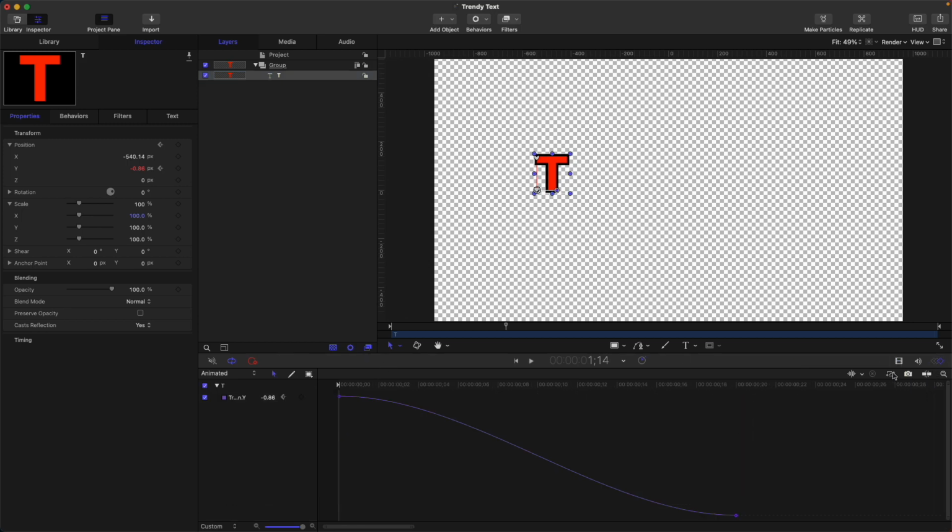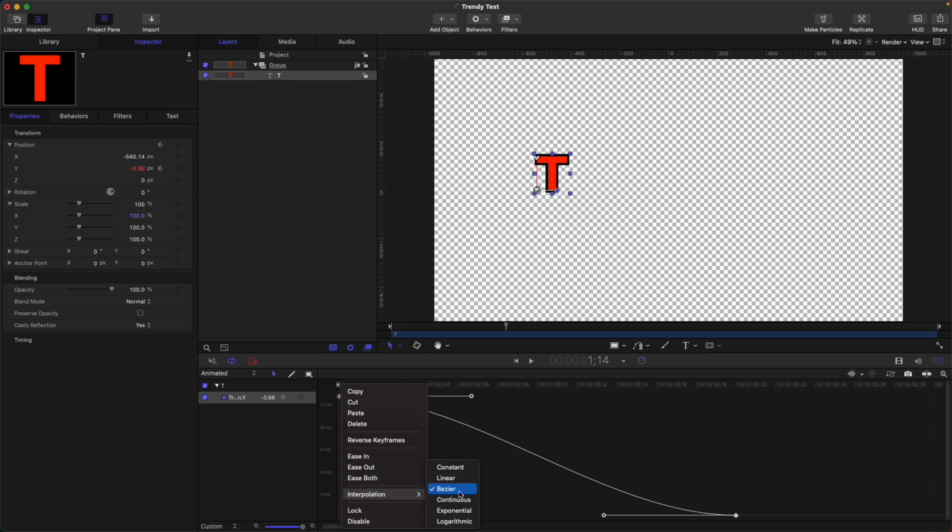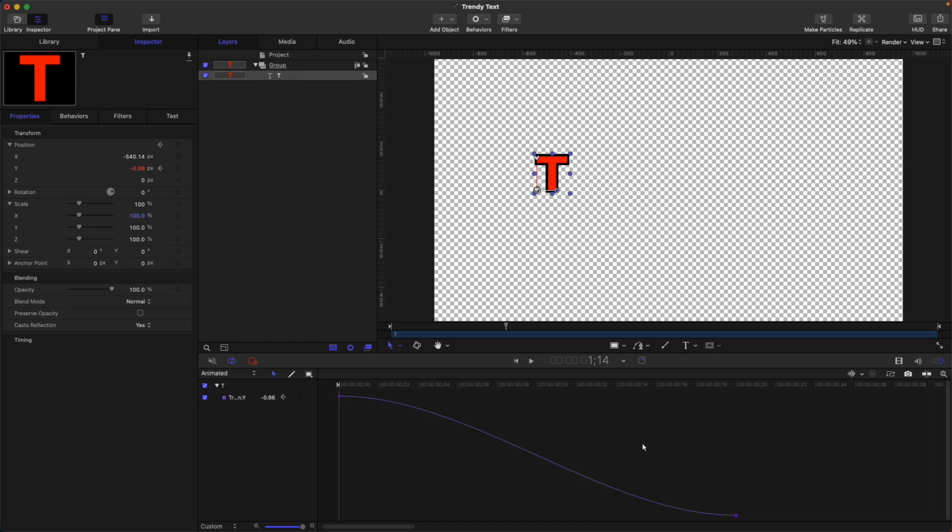If your handles is not like this, what you need to do is Control A on your keyboard, then right click on one of the points, then change the interpolation to Bezier. Next step is let's adjust the handles.